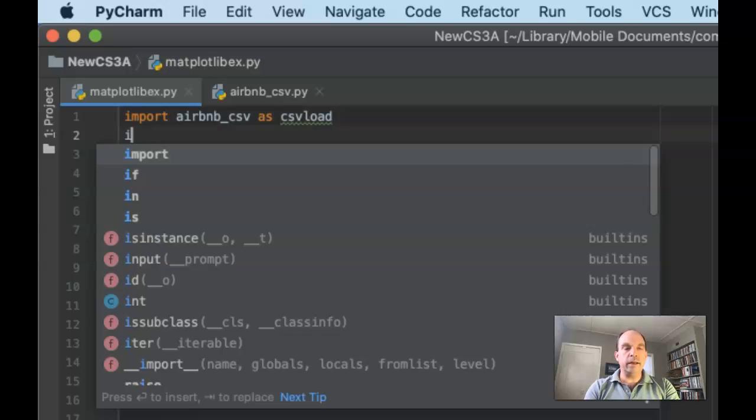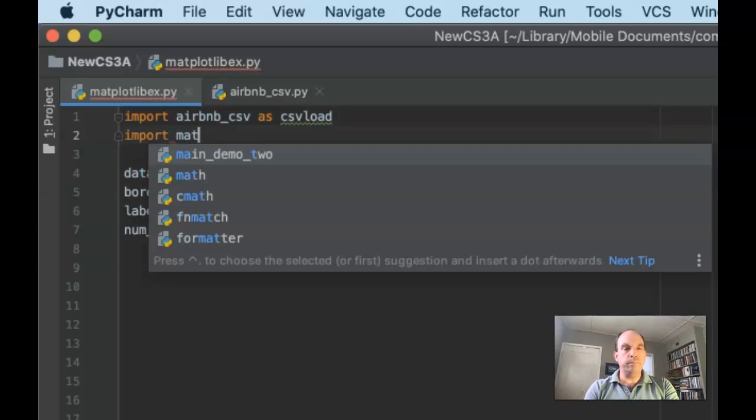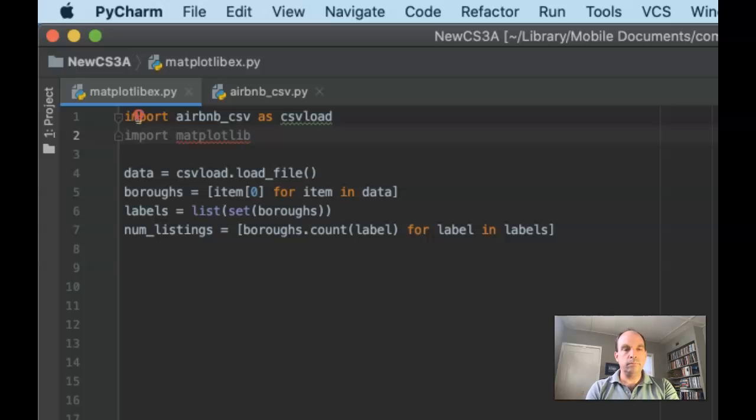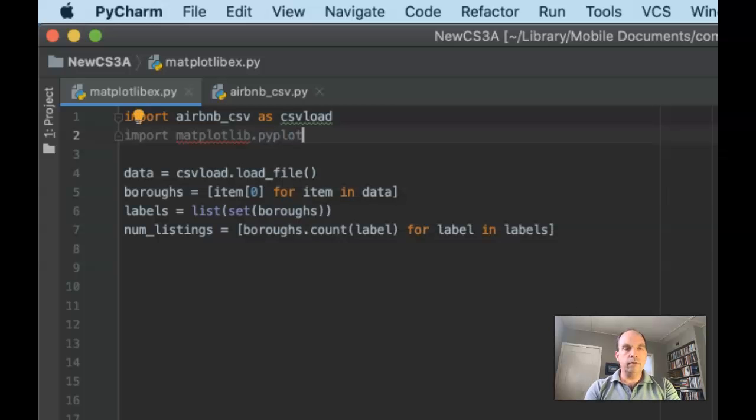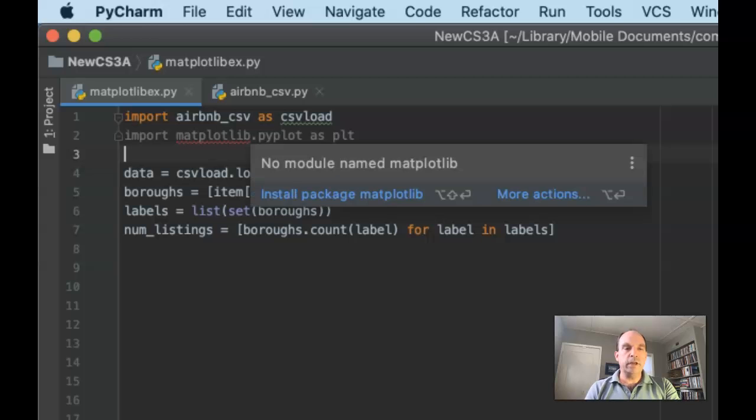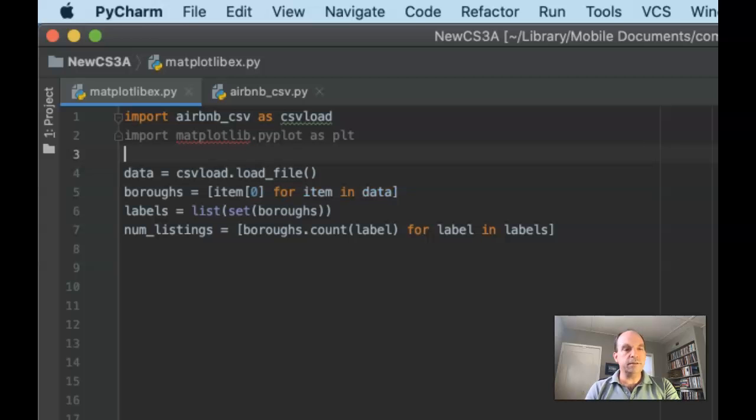In order to do that, I'm going to import matplotlib. And from the matplotlib package, I'm going to import a module called pyplot. I'll give that an alias. Notice matplotlib is underlined in red. That's because I haven't installed this package yet. But it's super easy to install a package in Python. And if you're using PyCharm, it's even easier.